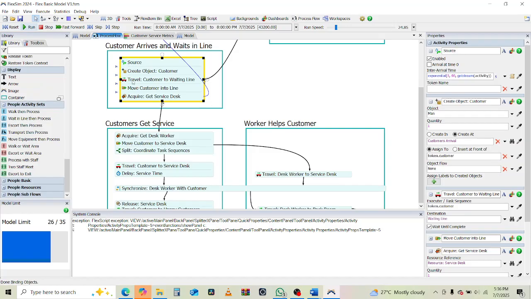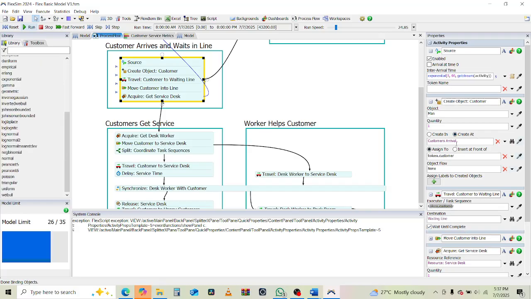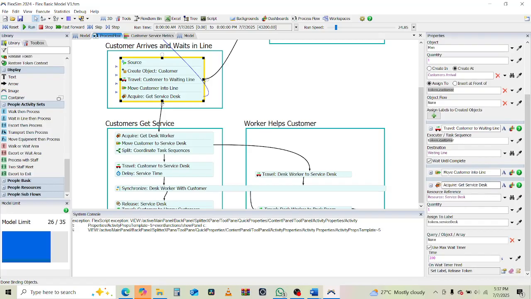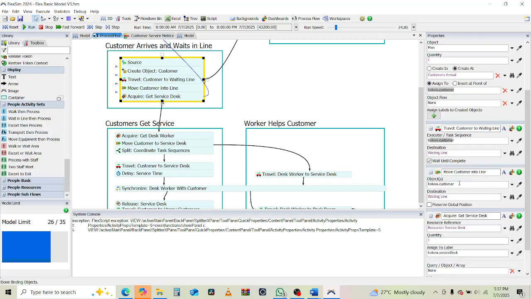So customers arrive at the customer's arrival, and once the customer is created, this block travel tells the customer to go to the waiting line, and we have to assign the executioner. From here, we have assigned a token called customer. This is very important. After that, the customer is going to go to the line.